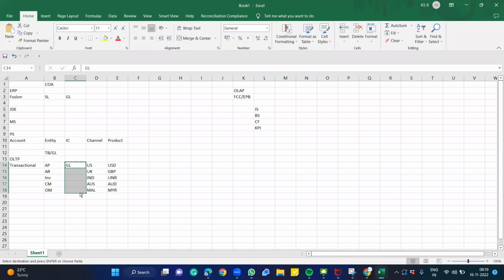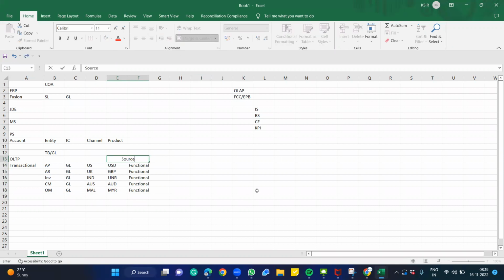Likewise, we have different files of trial balance data from each and every general ledger. So it's all about the functional currency. It's a functional currency, right? So this functional currency data is the source to our target application. This is the source data.